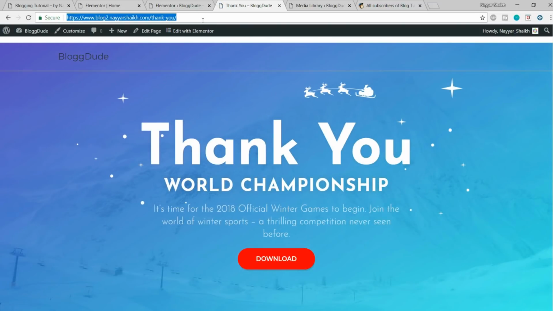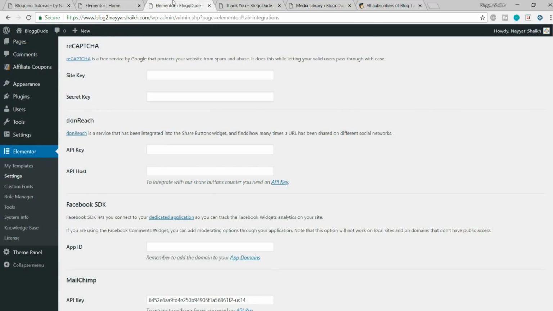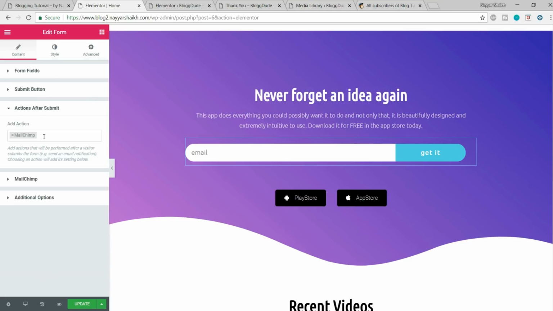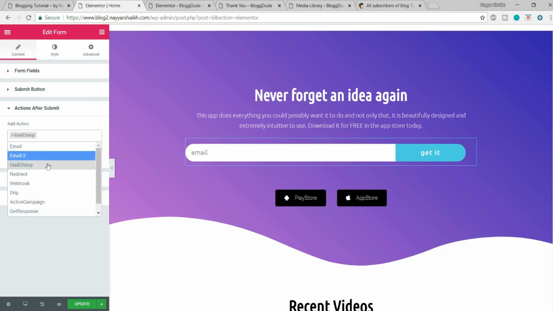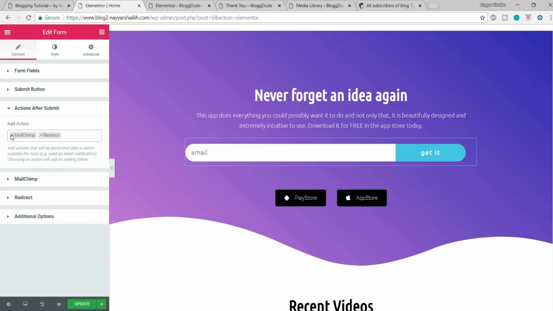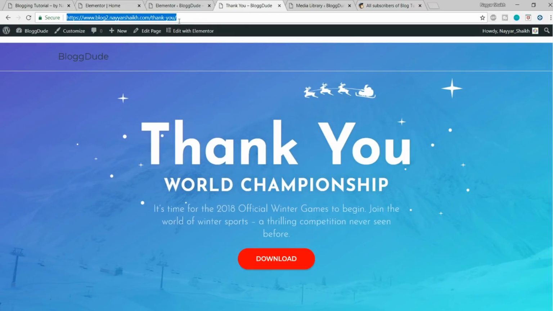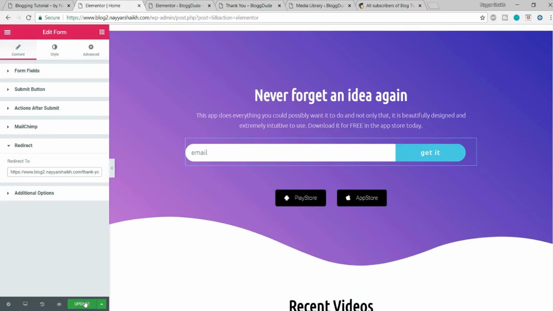Now we can copy this page link from here, go over here, and under action after submit we have to add another action. So again click over here and select redirect. So it will also add that to MailChimp and also redirect. Now when you select redirect, you will see another option over here which says redirect. Click on that and paste in the redirect URL, the URL of this page. Okay, and click on update.